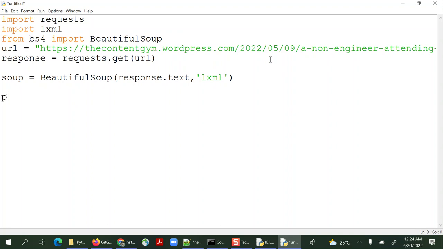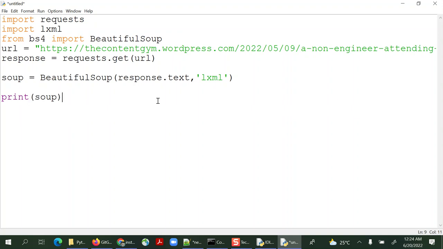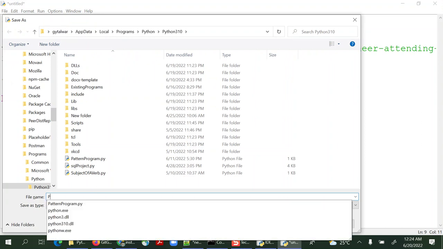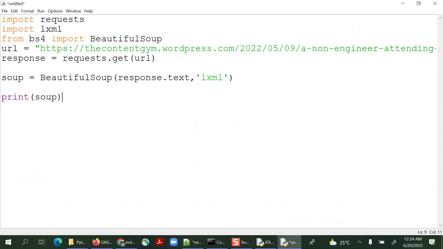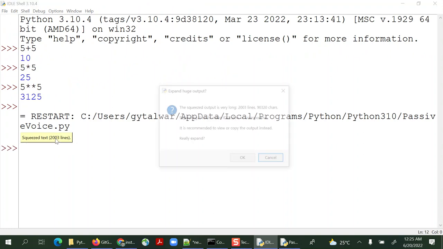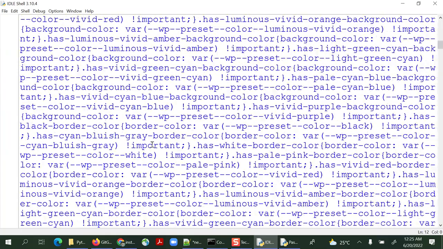So why don't we stop and check if our program is working fine. We save it. Save it as passive voice, and if we print, we are just trying to print to see if we are getting the content from this URL as we are trying to. So to run this program, I have saved it and now I press F5 and we have received the content from the URL.